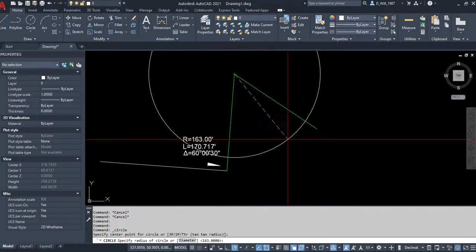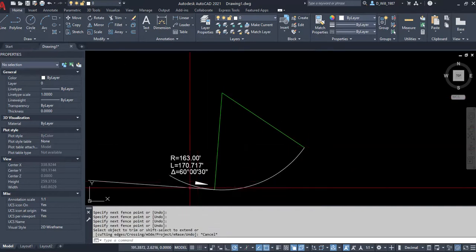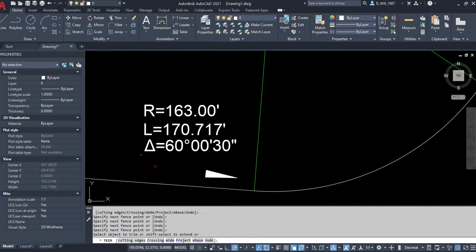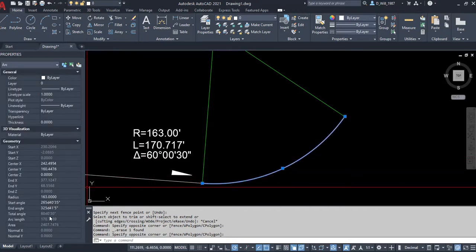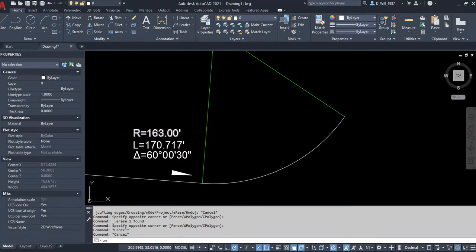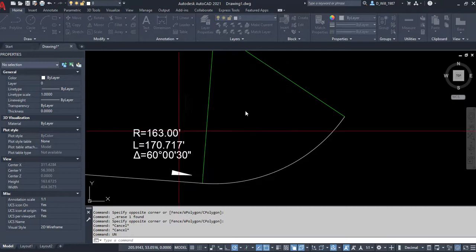We should be able to go here now and add a line, add an arc. We're left with an arc that has a radius of 163. The length, let's see if it matches what you're asking for here, 170.717 if we round up. And then you see the angle 60 degrees, 0 minutes, 30 seconds, and of course you won't get that unless you switch to degrees, minutes, and seconds, and you set your precision to the nearest second.